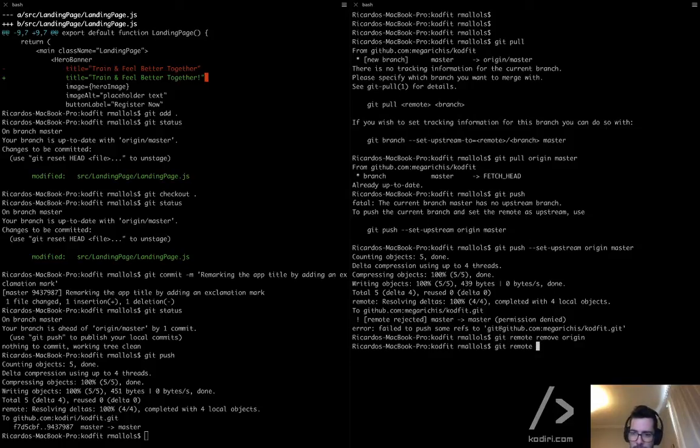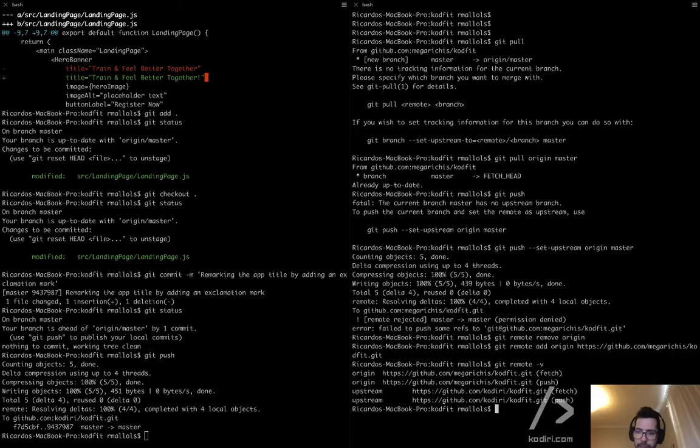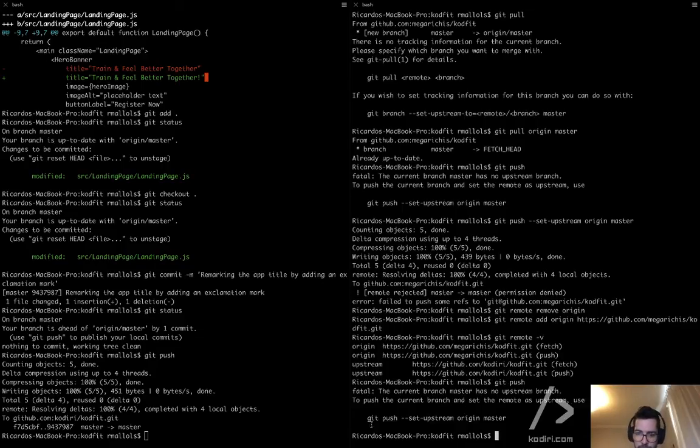So git remote add origin, and I will paste the HTTPS address. So now if I type git remote -v, you see? Now I got my HTTPS remote. So now let me see if I can push. So git push origin master from the command line.